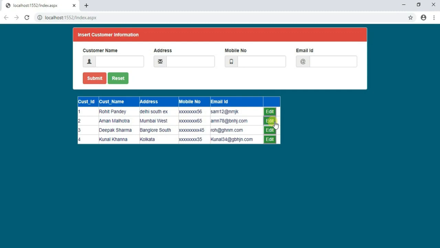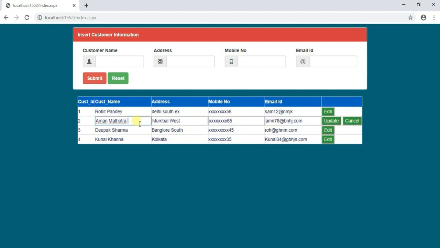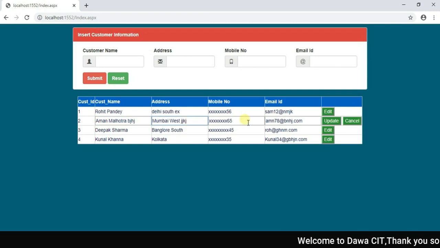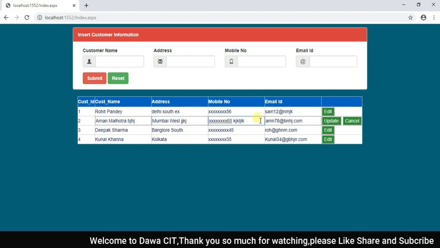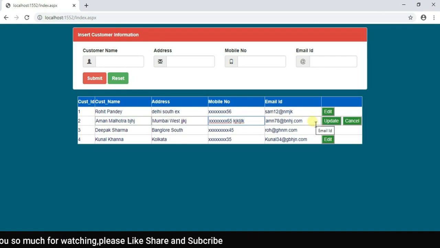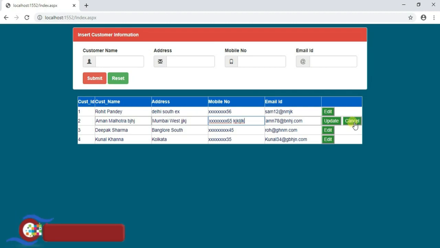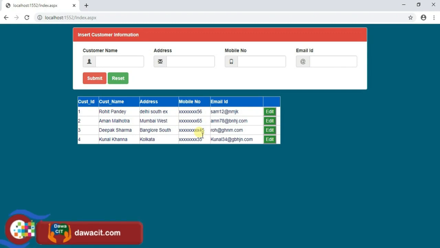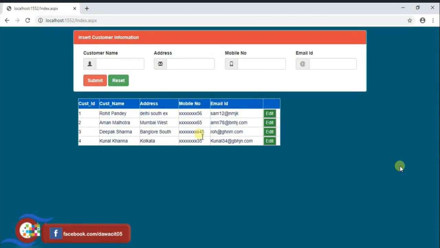Click on edit. If you don't want to edit, you can click on cancel button. Let's see. So cancel button is working, right? In this way, you can edit and update the information of any customer in the ASP.NET Grid view. Update section is completed. Now I will do delete section.